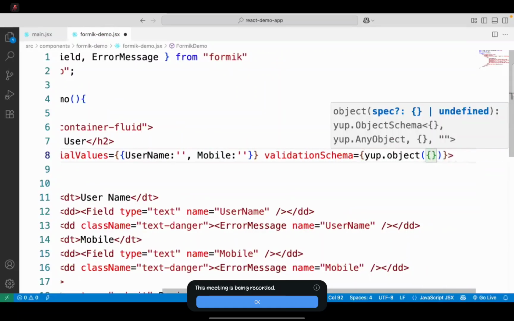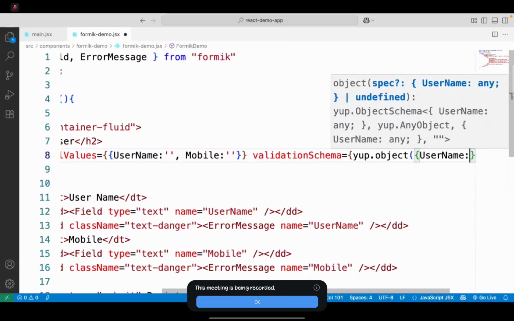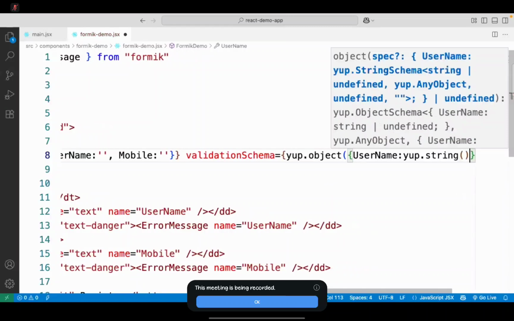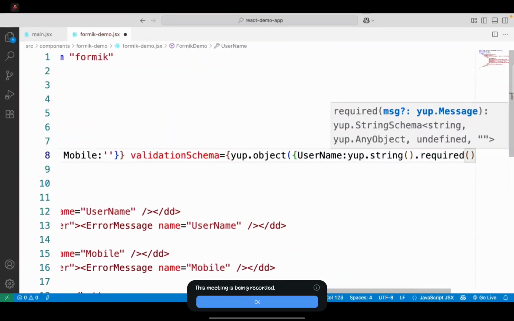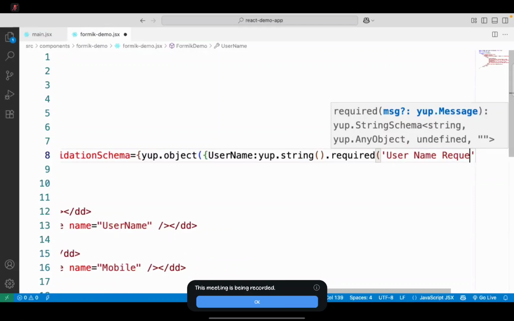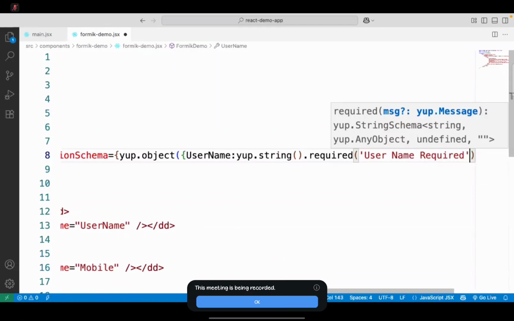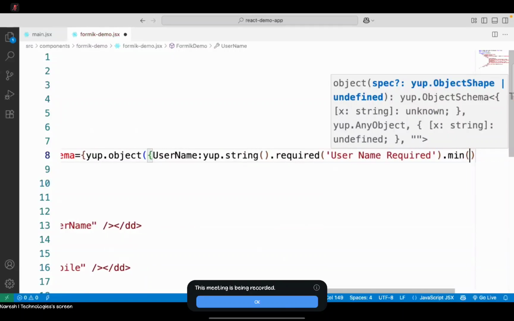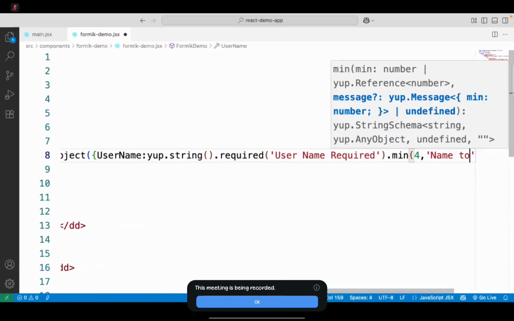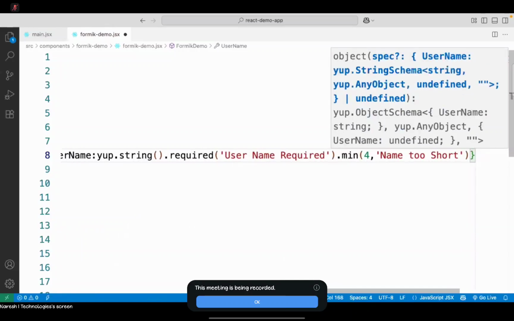It requires the field names. Username. For the username field, the first option is Yup.string. The data type is string. It has required. So username required, that is the message. And we have min. Min is some 4. So name too short, like this I'm giving. Okay, this is one field.